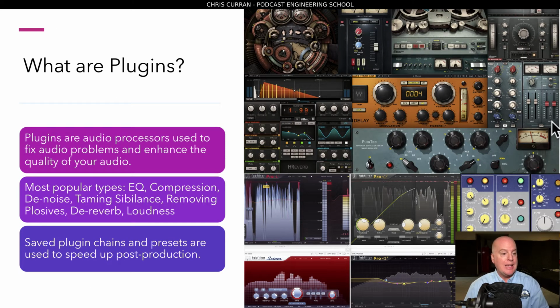So what are plugins, right? This is going to be a fun presentation, by the way. Plugins are audio processors used to fix audio problems and enhance the quality of your audio, right? It's processing, basically. The most popular types are EQ, compression, denoise, taming sibilance, removing plosives, de-reverb, setting the loudness, and there are others as well. Saved plugin chains and presets are used to speed up post-production. So you can use a lot of cool plugins and just save the settings and the plugin chains. And I'm going to show you this, by the way.